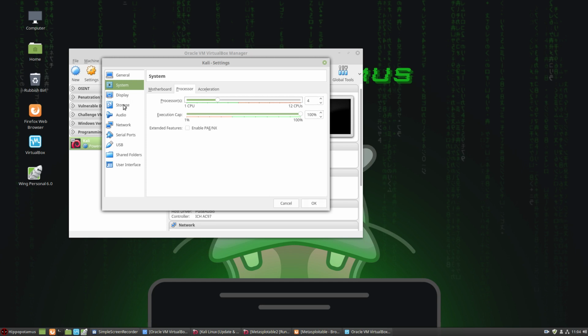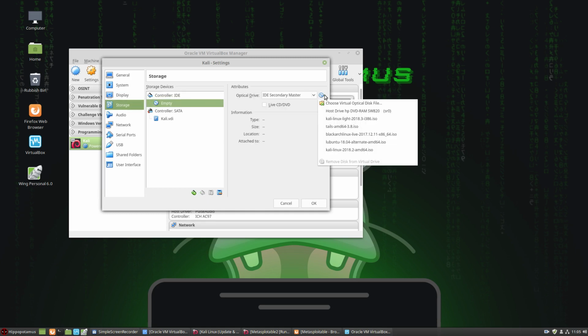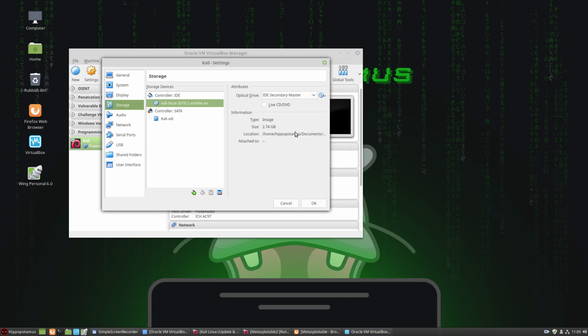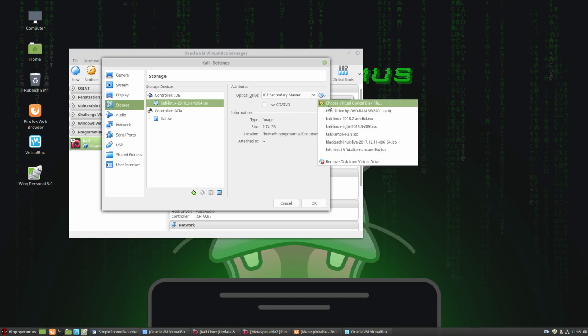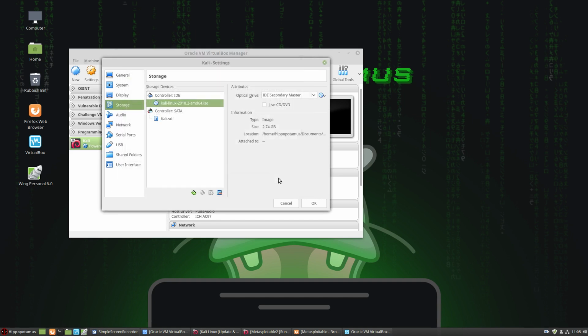Okay, so I'm going to head over to storage, and in the storage this is where we're going to load the virtual ISO, which is the image of the system that we're going to load in. And I've already got a Kali Linux there, so I'm just going to load that in. However, should you need to, you just choose the file from a location. Okay, and then we just simply click OK.